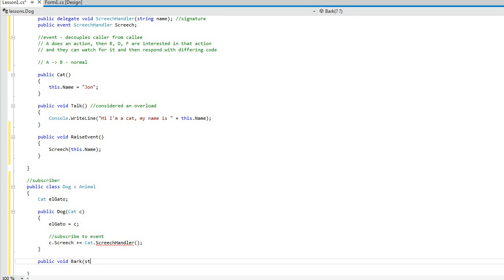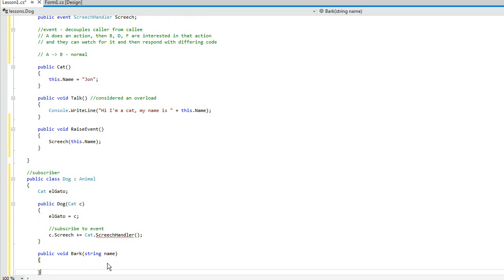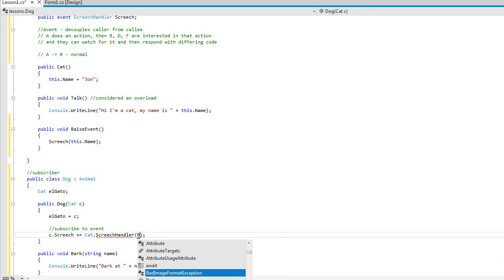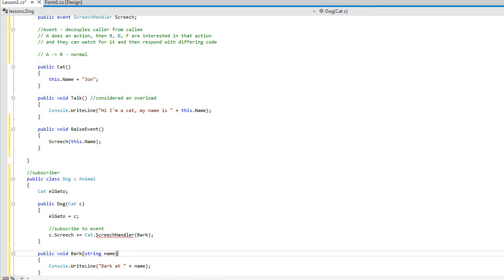So it's going to accept some sort of string, and it's going to do something with it. We're doing a lot of these console write lines, so let's just go ahead and keep doing bark at. So we're going to bark at the name of that cat that raises a handler. So now all we need to do is fill in the blanks. This thing needs a method.